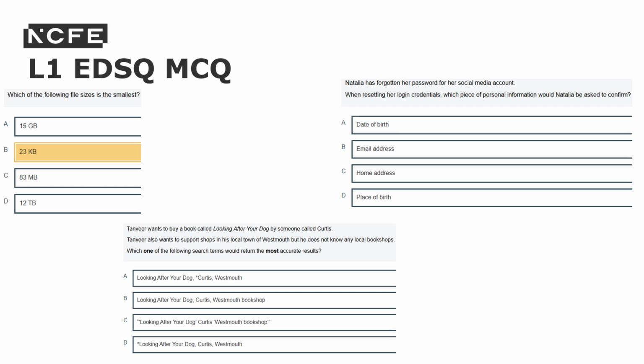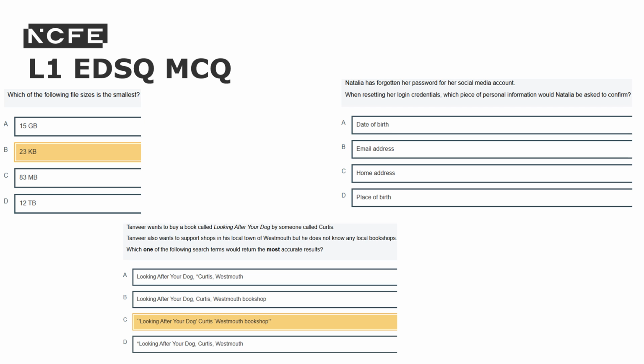Next, we've got Tanvir wants to buy a book called Looking After Your Dog by someone called Curtis. Tanvir also wants to support shops in his local town of Westmouth, but he does not know any local bookshops. Which one of the following search terms would return the most accurate results? A. Looking after your dog, Curtis Westmouth. B. Looking after your dog, Curtis Westmouth Bookshop. C. Looking after your dog, Curtis Westmouth Bookshop. Or D. Looking after your dog, Curtis Westmouth. And the correct answer would be C.